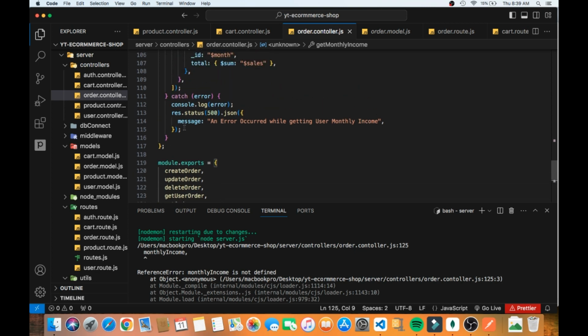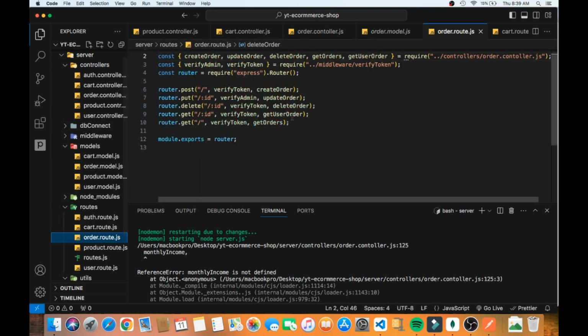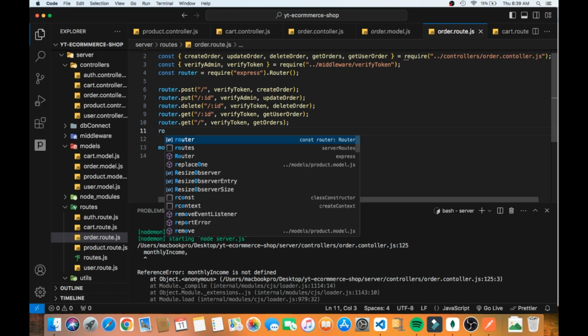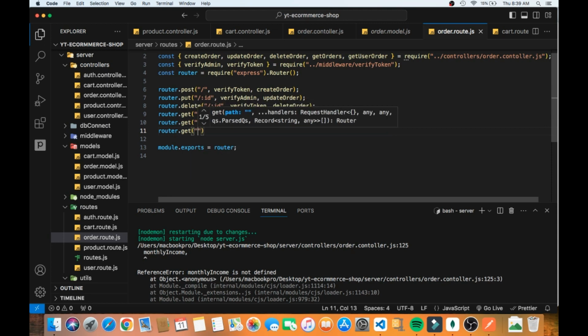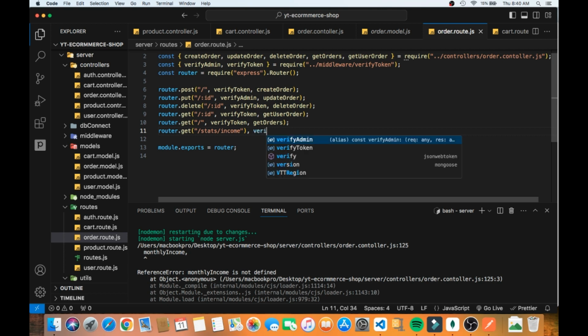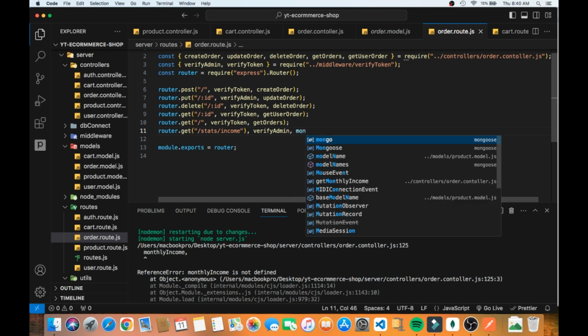So now that we've been able to create this, we'll go into our order route, and then we would add one more thing here. So I would say I want to use, so let's create this. Let's say router.get, then we pass in the, so we say stats slash income, right? So once we're able to do this, we'll verify the admin, right? And then we would want to call monthly income in general.